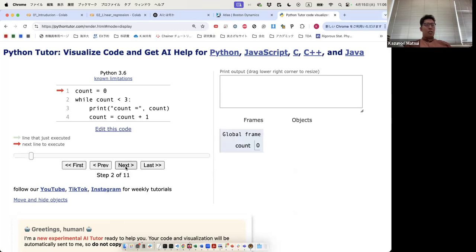First, count is 0. Since 0 is less than 3, we go inside. Then this print outputs 0. You might be wondering about this part. On the left side, count, we assign count plus 1 to it. So count plus 1, count is 0. So 0 plus 1 is first calculated, and count becomes 1, like that. Here, please look at here, 0 to 1.